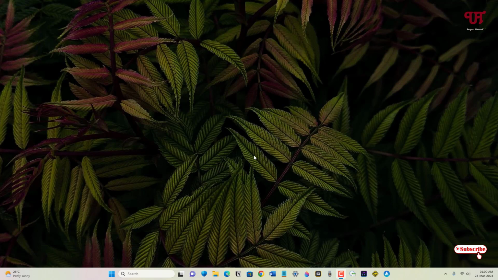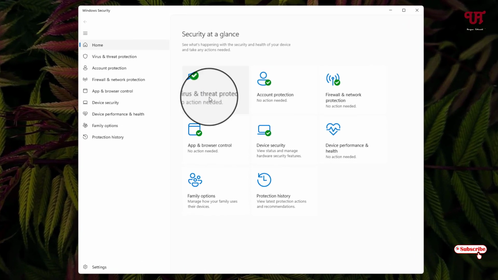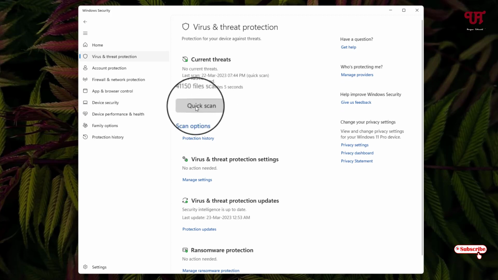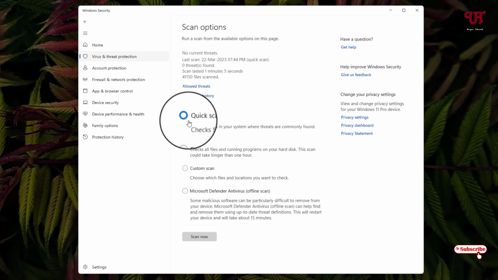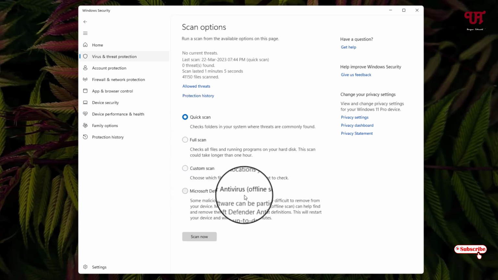If you're using Windows 11, just open the Windows Security application. And if you're using Windows 7, you can download Microsoft Defender Antivirus from the official Microsoft website. Just click on Virus and threat protection, and now you will see Scan options. Just click on it, and the last option you can see here is Microsoft Defender Antivirus (Offline scan).